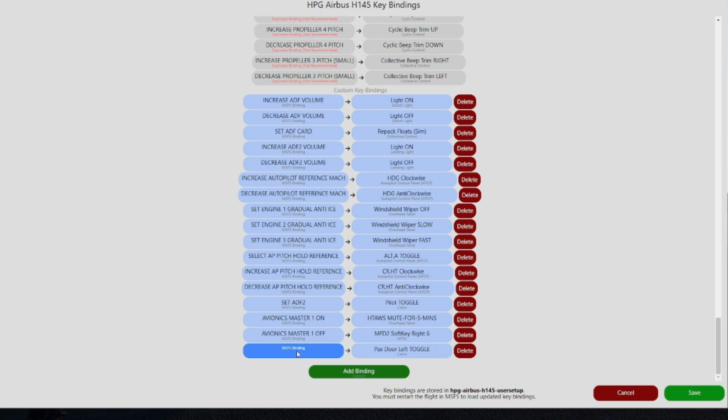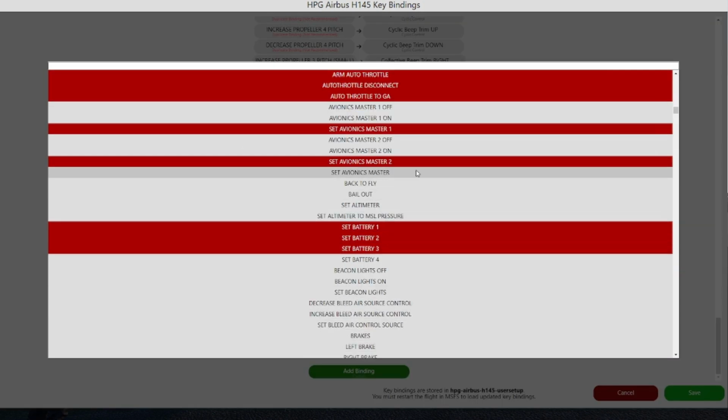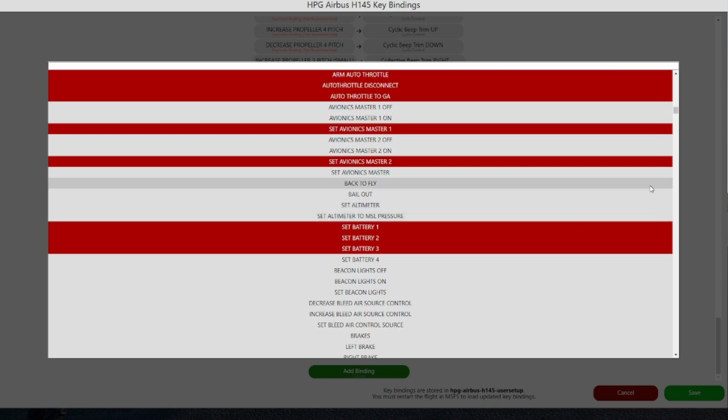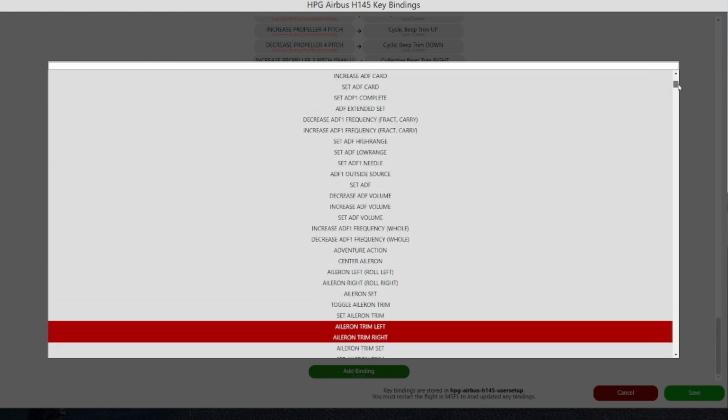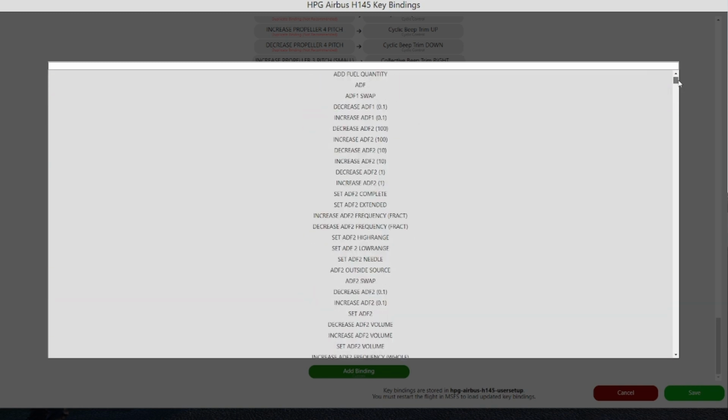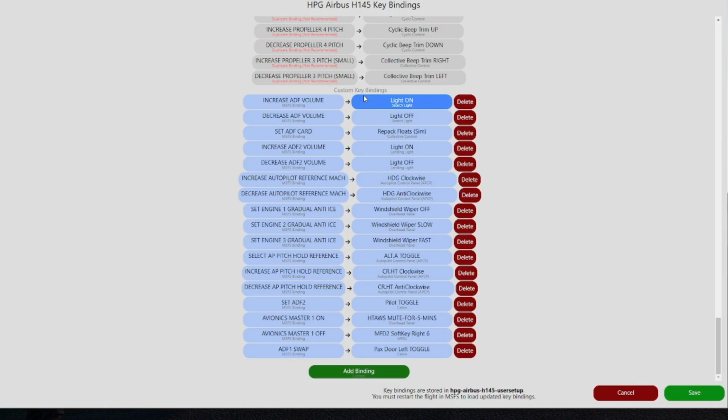It will open and close it. So I go here and I can assign anything. It has nothing to do with the door, as long as you remember what you have to look for. Let's say, for example, ADF1 swap. Okay, now, ADF1 swap, you click on save, which I'm not going to do here because it's just for example.